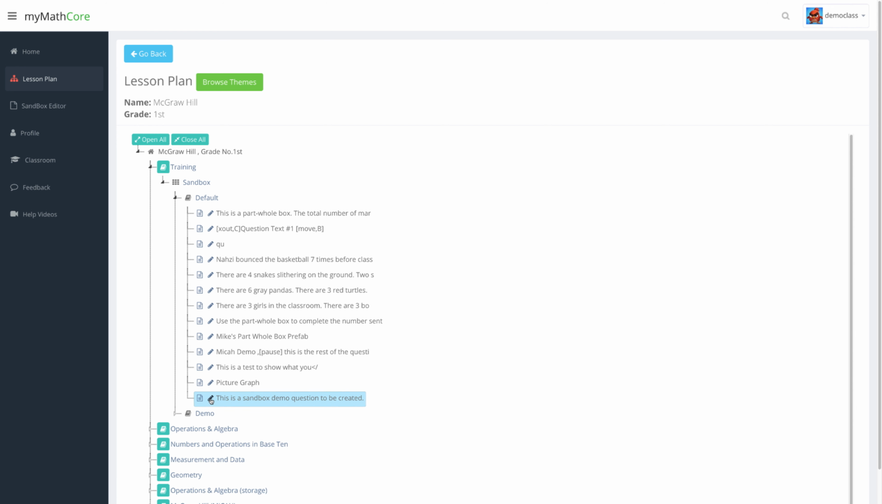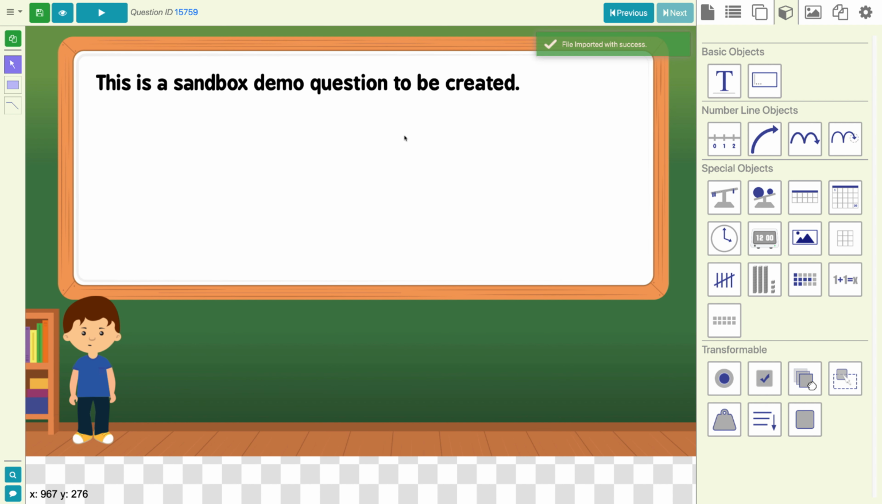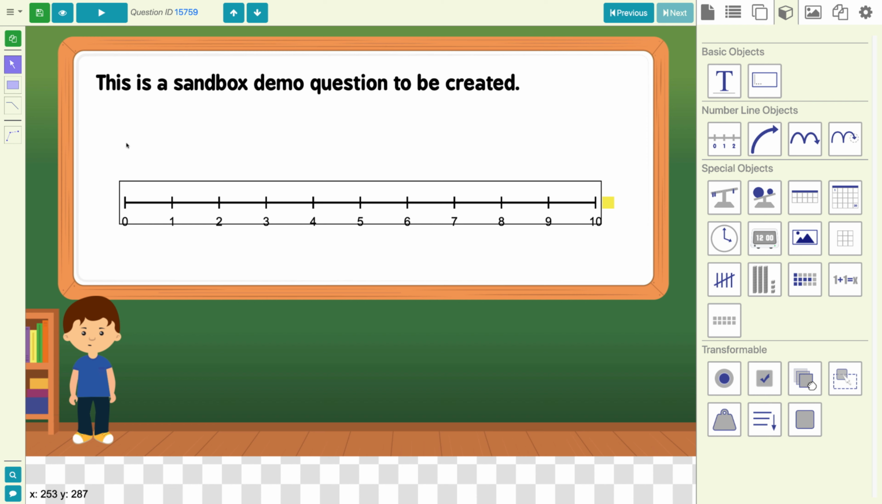So I'm going to click on the pencil and go right into the editor. From here, I'm going to open up the question again. Let's say I just want to grab an object and put it in here to make the question. I want to go ahead and hit save.